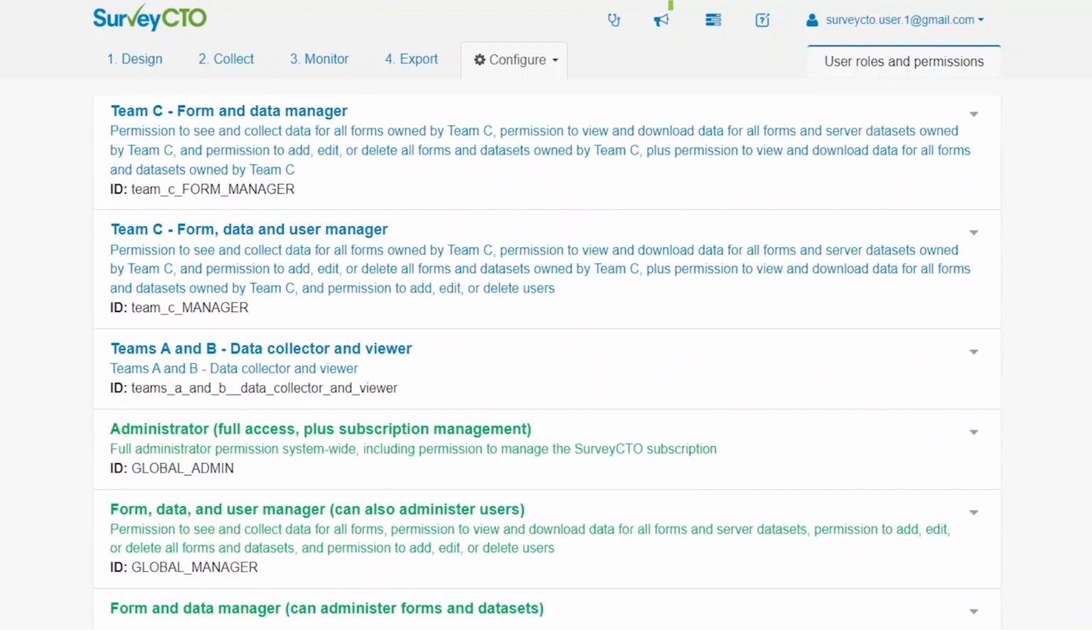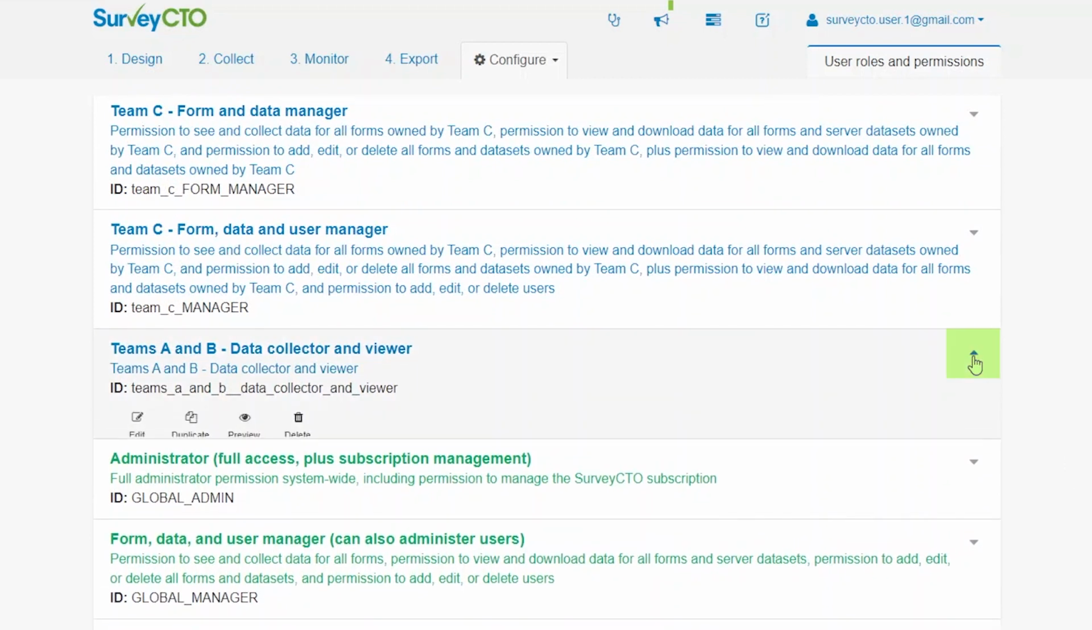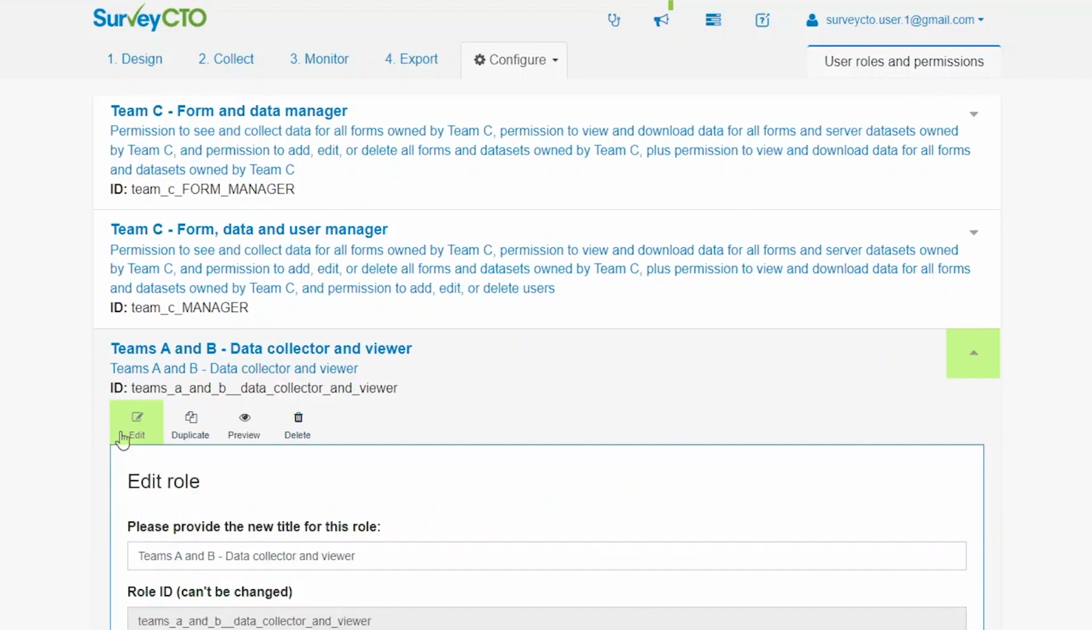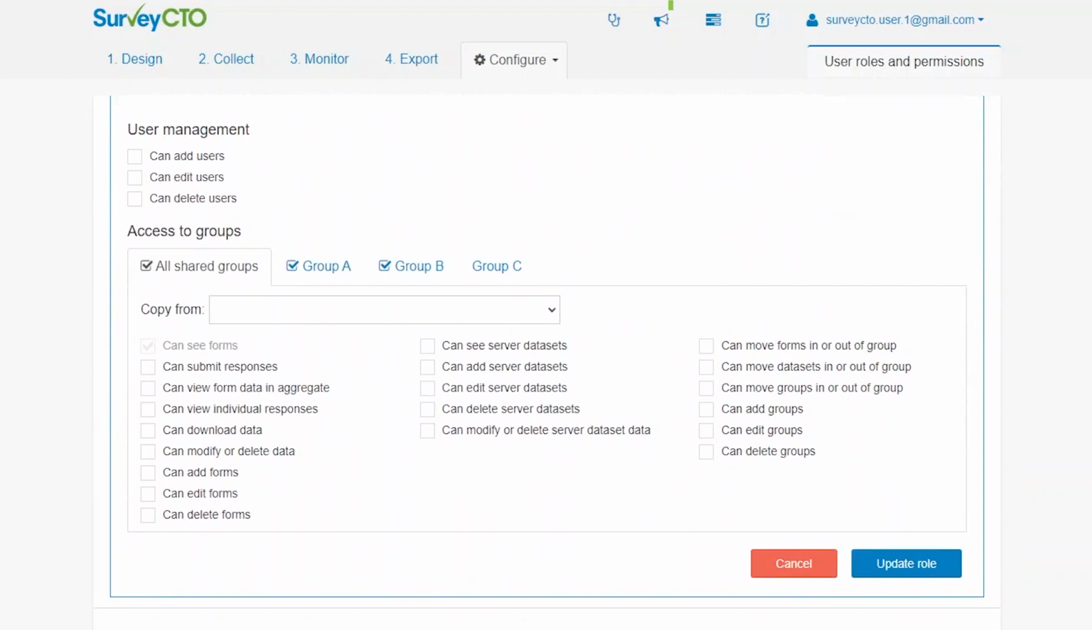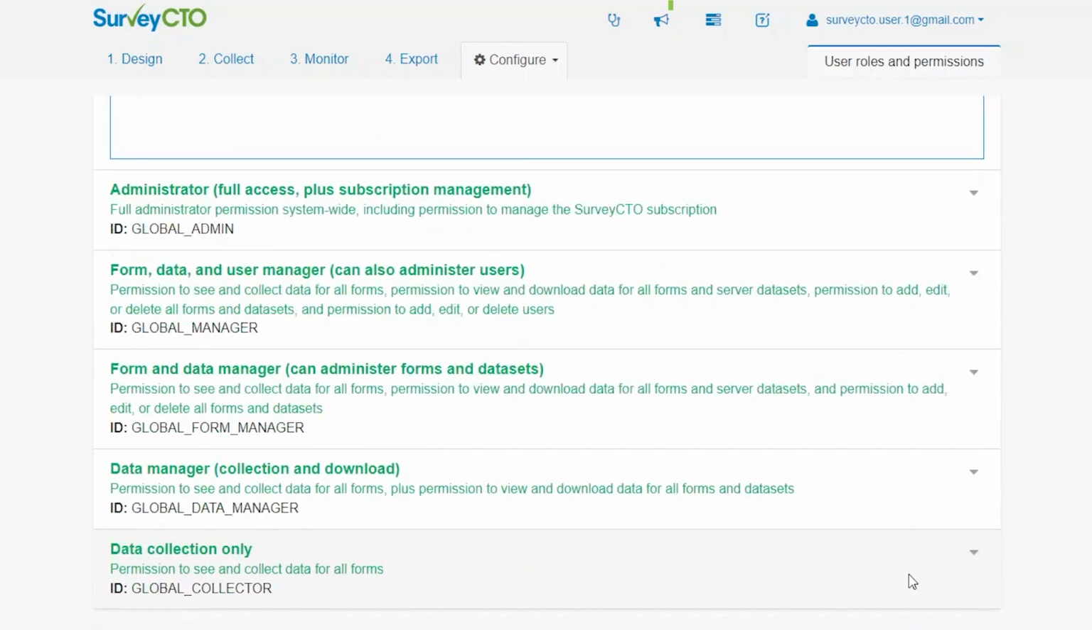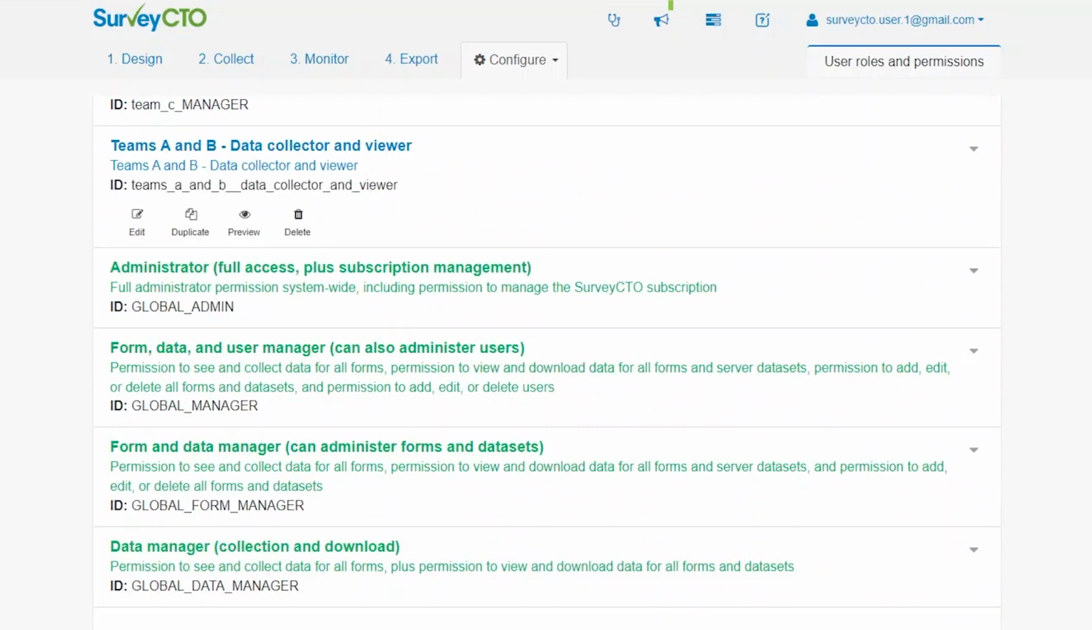For example, let's say for the user role we just created, we no longer want them to be able to view data for Group B. Go to that user role and click the triangle on the right, then Edit. Scroll down to Access to Groups, and you can customize the permissions. I'll go to the Group B tab, and I'll deselect Can View Individual Responses and Can View Form Data in Aggregate. To save, click Update Role. Now, users with this user role can still view data for Group A, but not Group B.